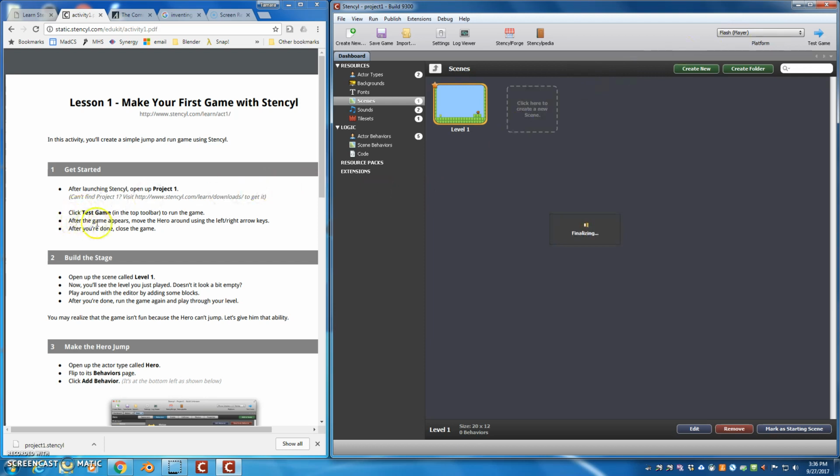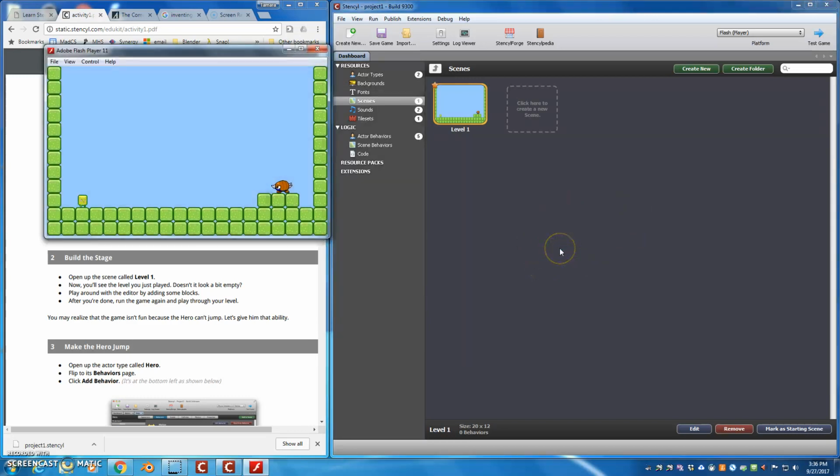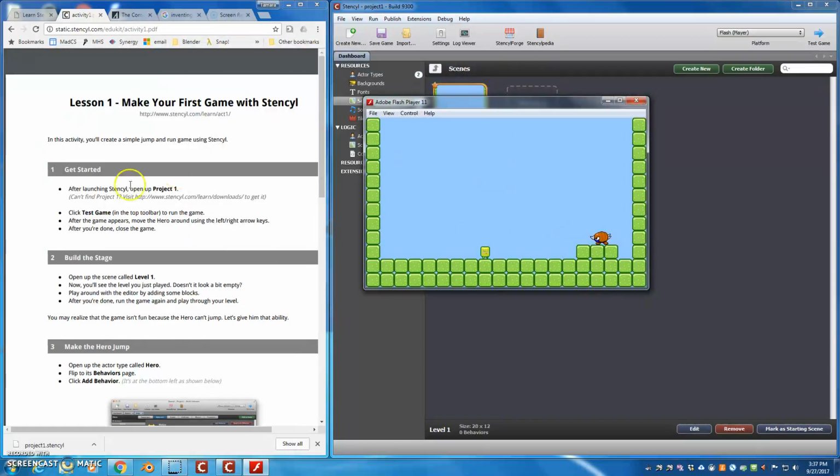And then it says, after the game appears, move the hero around using the left-right arrow keys. So I'm going to do that once it's done compiling. And by the way, compiling is the computer's way of checking the code before it runs to make sure that there are no mistakes in the code. Okay, so now it's open and I can use my left-right keys. There's my little guy.